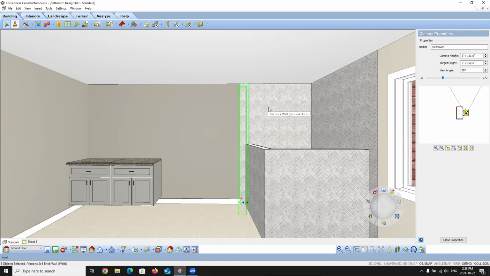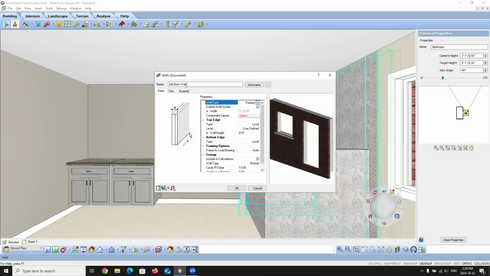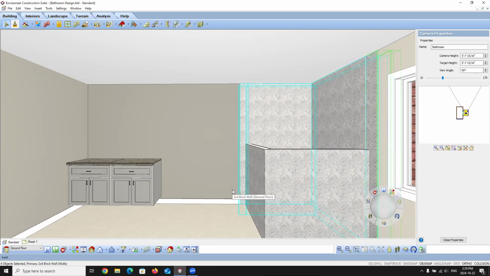I'm just going to select these options. And again, we're going to change the name. This is going to be a 2x6 brick wall with tile interior. So we're giving it a unique name, something that will be easily identifiable when we're looking at it in our views and when we hover over top of it. So now we've added in our tiled area.